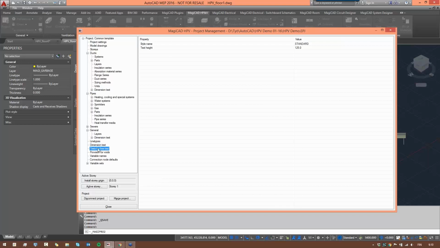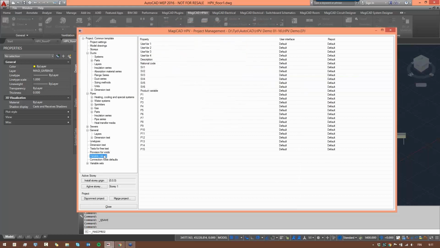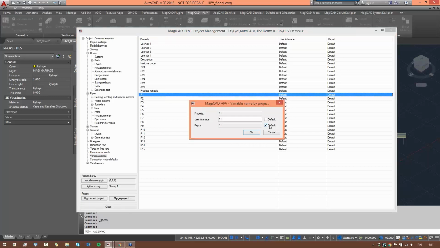properties there shown, text for free text, if you want to add just text in there. Then there's the provision for voids, because we have a tool that you can make void provisions with. Here are the definitions on how they are made, different rules, different owner information, and so on. Variable names, just so for products, of course, we have the P1 to P15, different kinds of variables. We could change these names.